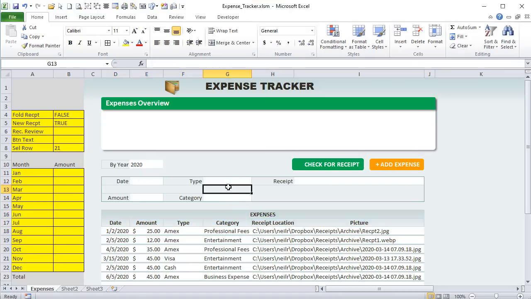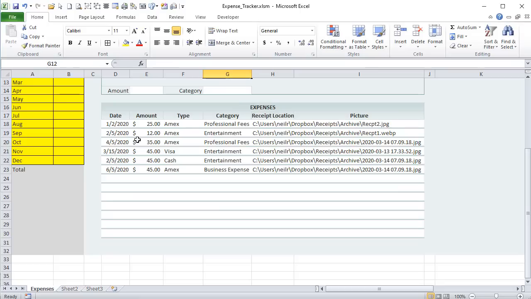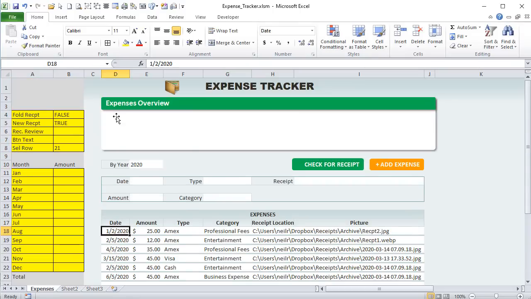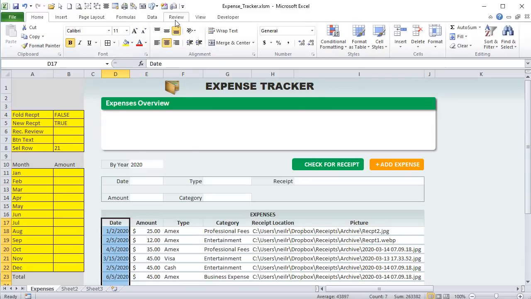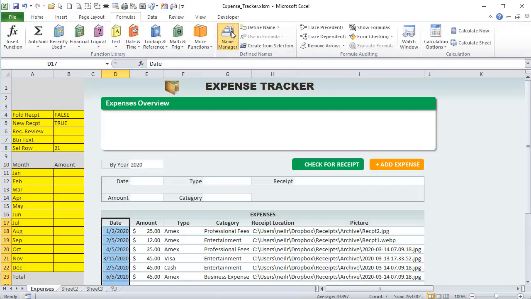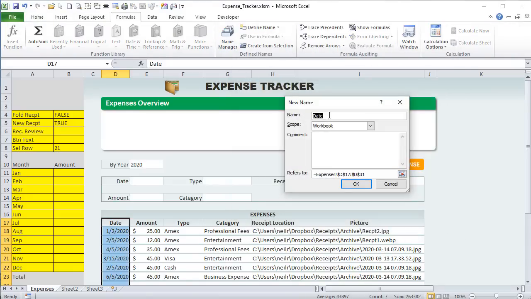Let's add some types and categories. We need some lists, and we also need some named ranges too. Let's create a dynamic named range for our expense date table. So let's do that. Let's just highlight some cells. Go into the formulas tab, Name Manager here, and click New. And I want to create it using OFFSET.